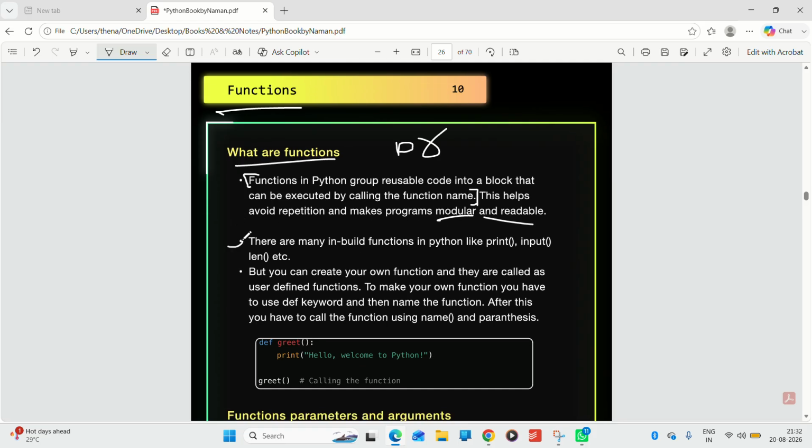Number two, there are many inbuilt functions in Python like print, input, len. Print is an example, input is also a function, len is also a function. These all are functions, right? Next point, you can create your own functions, and they are called user defined functions. Remember the name, user defined function.